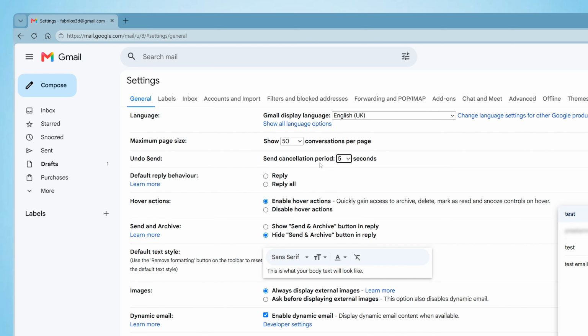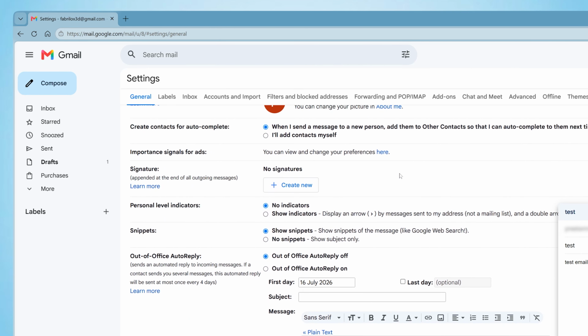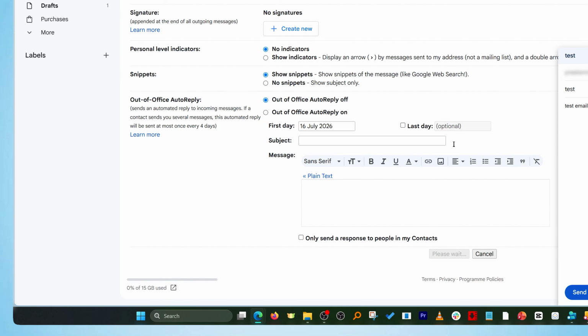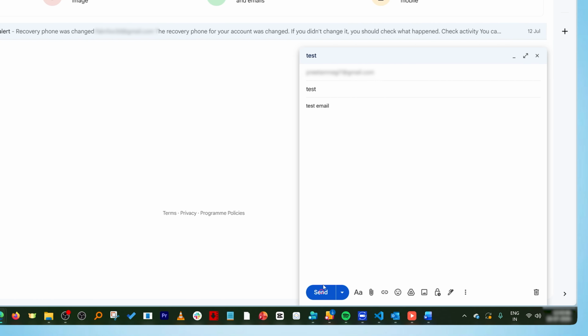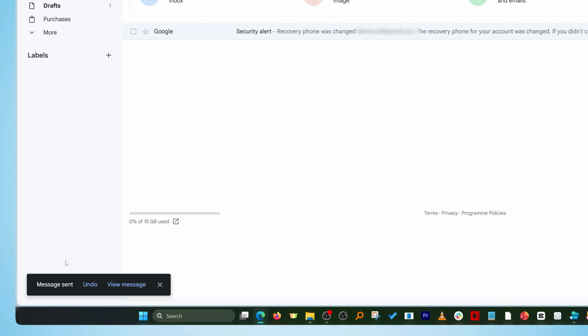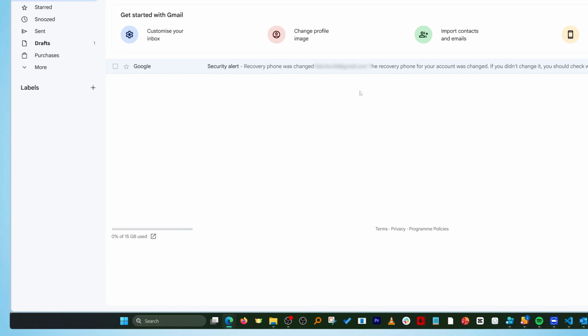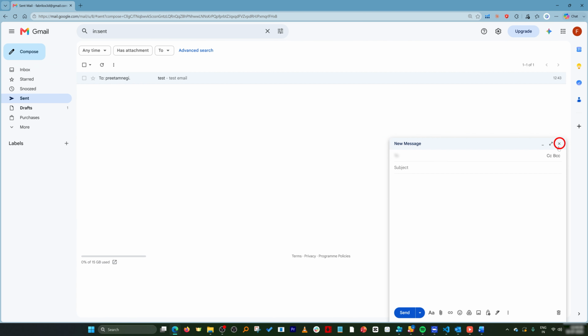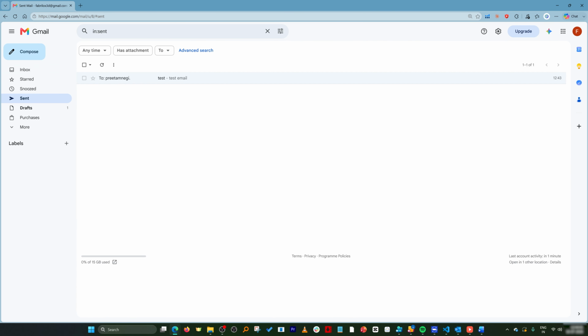You cannot make it any value you like, but you have got these values. As I was mentioning before, by default it is 5 seconds. So what we can do is increase this value to 30 seconds. Now let's go down and click on save changes. Next time when I send an email message, I will see the undo option for 30 seconds. And that's really nice, because now you have a whole 30 seconds to think about it and cancel that email.